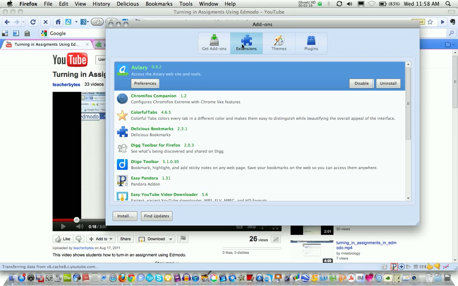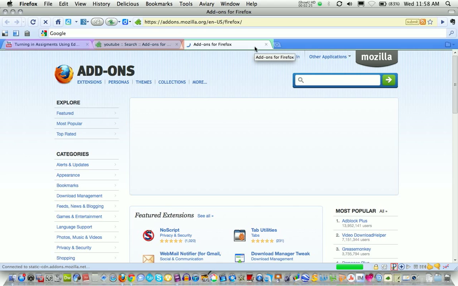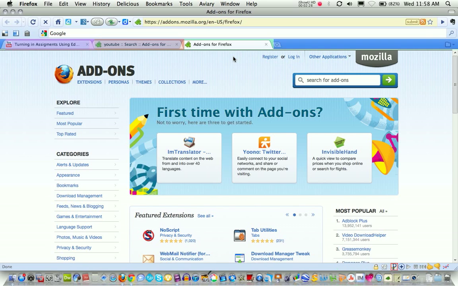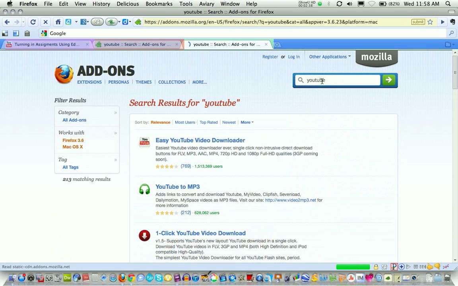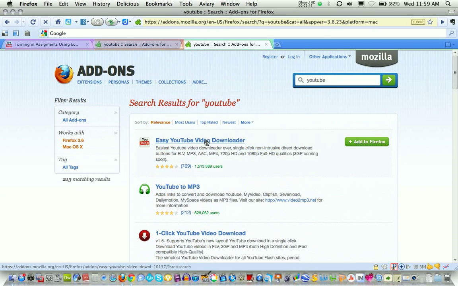So what we're going to do is click on the Get Add-ons tab, and then I'm going to have you click on the Browse All Add-ons. What this does is it opens up a window that is the Firefox add-ons website. And the easiest thing to do is just type in YouTube, hit enter. You're going to get a lot of different choices. You might want to search through those, but I'll just tell you, the top one is the one that I use and I really like it.